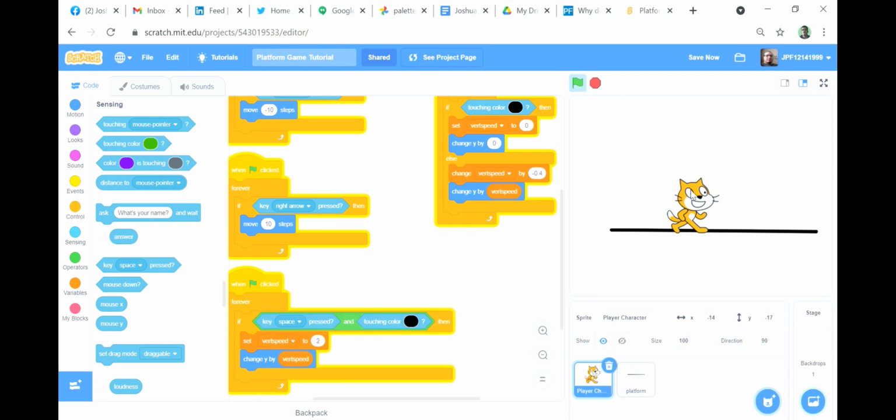We now check to see if our code works. And indeed it does. You can no longer hold space to hover indefinitely. However, our jumps are very weak, so we would tweak the number again. And this number, I believe we should be satisfied with.